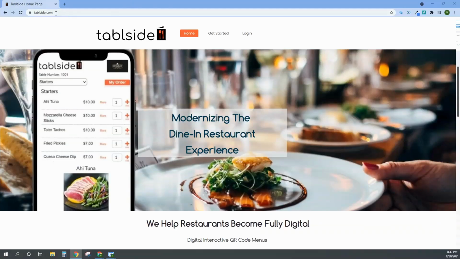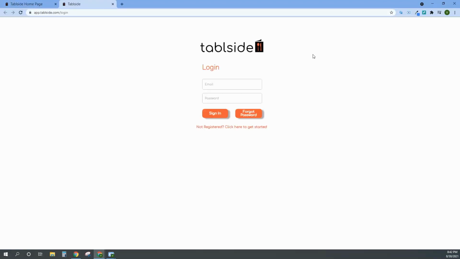So in your browser, go to tableside.com. Once there, click on Login. This will take you to the app. The login screen will show up. Now, if you haven't gotten login yet, you're going to have to register. Let's go ahead and register.